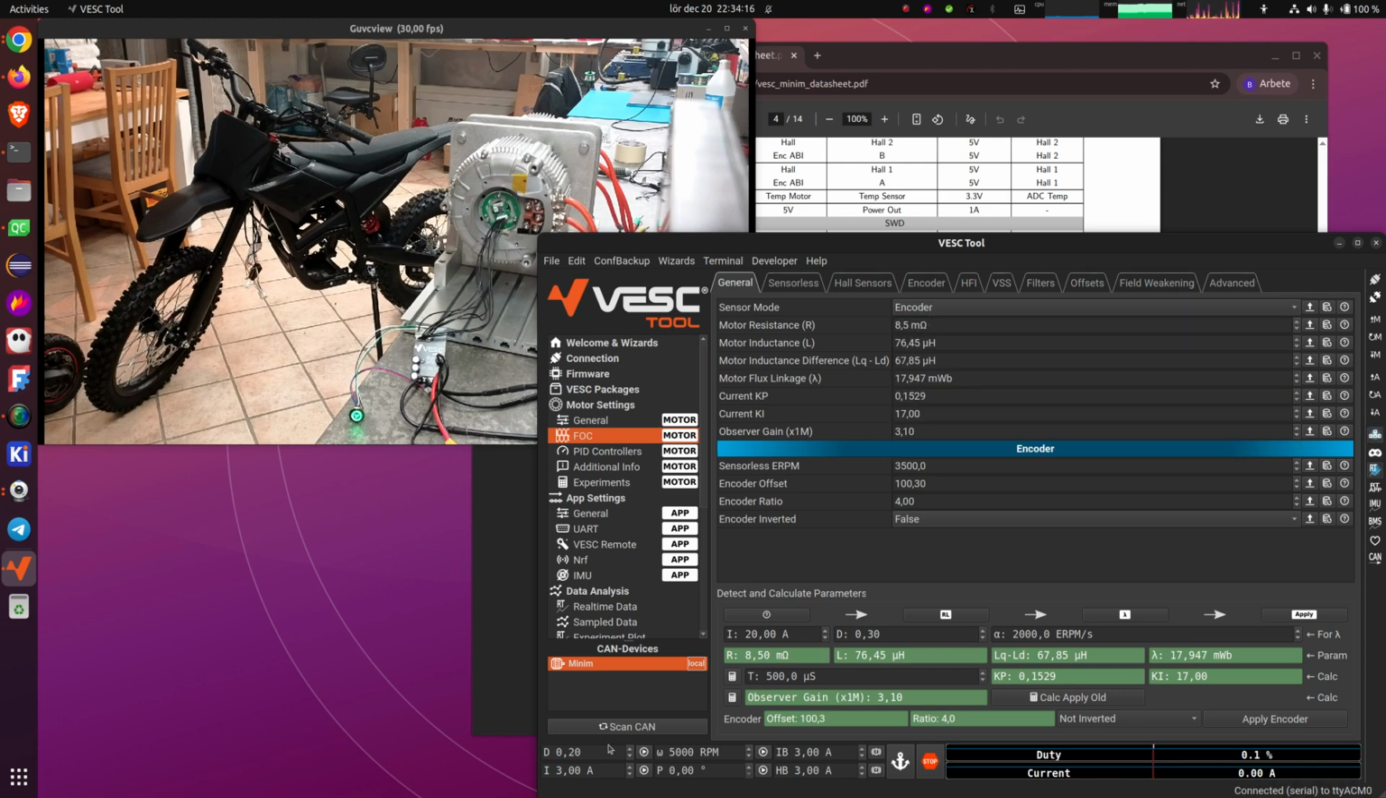I will also change the sensor mode from sensorless to encoder and write. Now if I enable keyboard control and give it some more current, I will use the up arrow key. Yay! The motor starts fine. So it appears to be working.